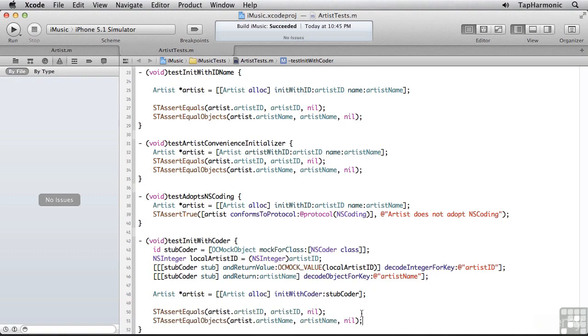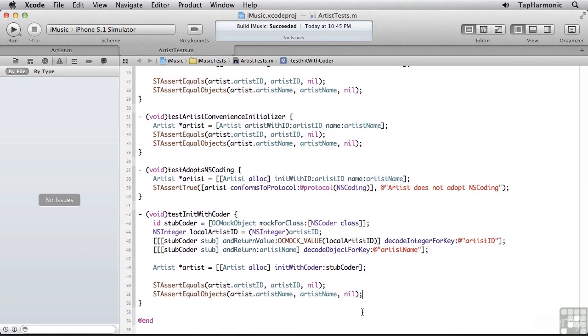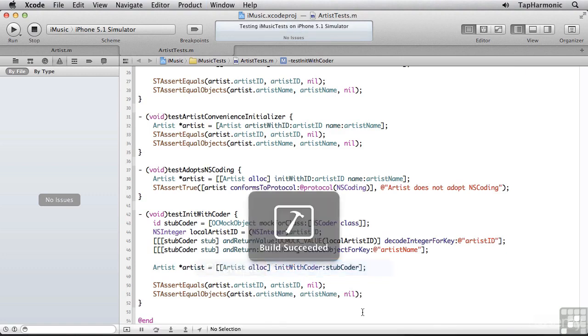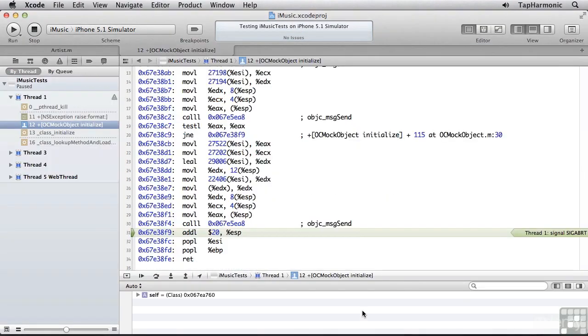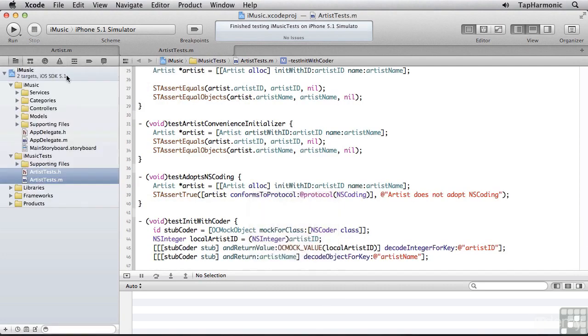I'll then make the same kind of assertions as I made above just to verify that the artist ID and artist name that I'm expecting did in fact get returned. I'll type Command U to test this out. And I can see that we've got one additional problem that we need to resolve. When we imported the project, I forgot to set one other flag in its configuration. So let me just stop that. I'll switch back.